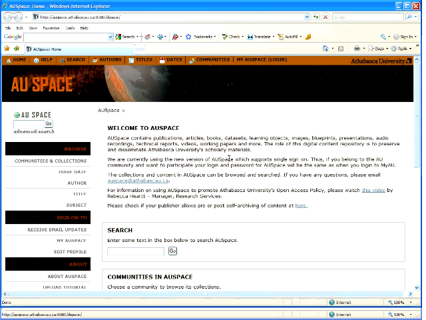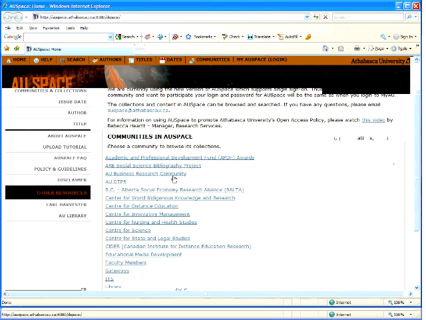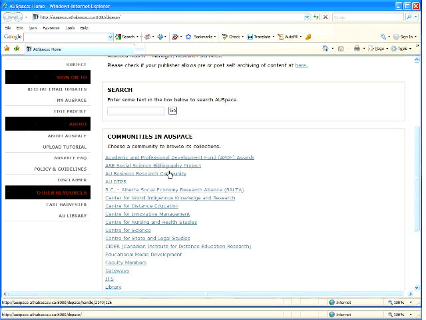So right now we're in Athabasca University's AU Space, our open access repository. As you can see, this is different from the subject-based one. It's not organized around subject areas. It's all organized around a community model corresponding to the administrative and academic units such as schools and centers. And this is more flexible and versatile than the subject-based repository.